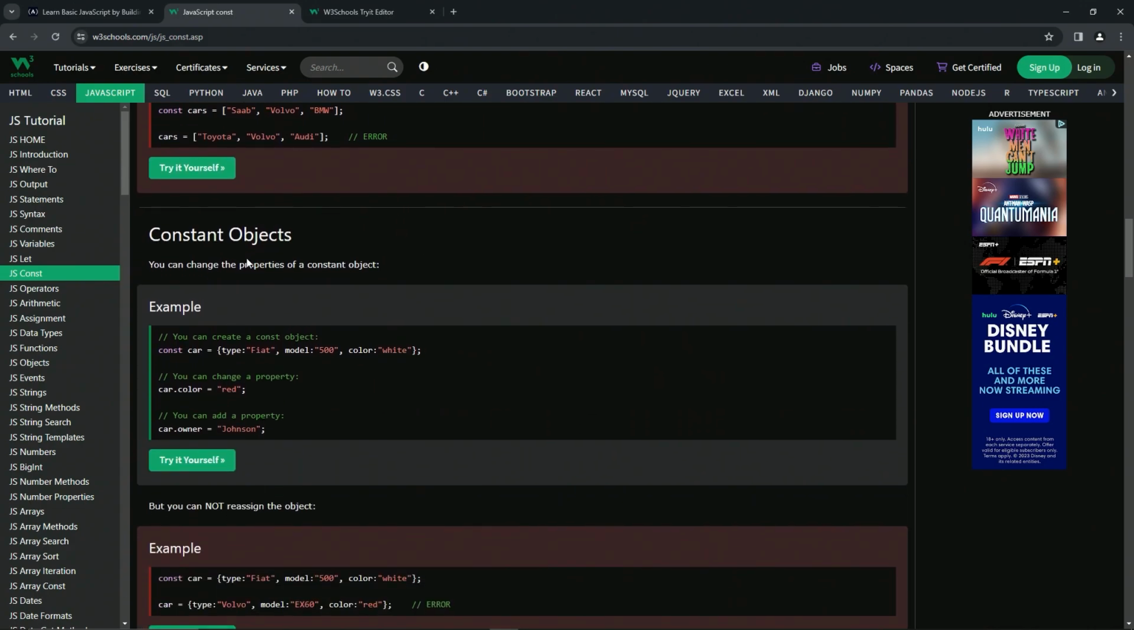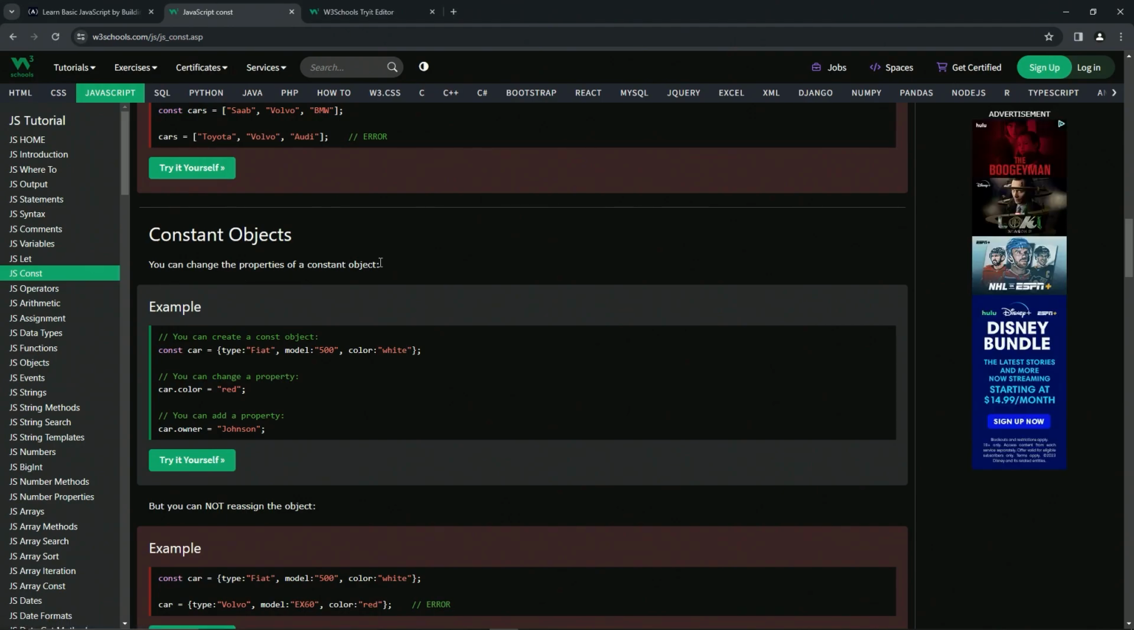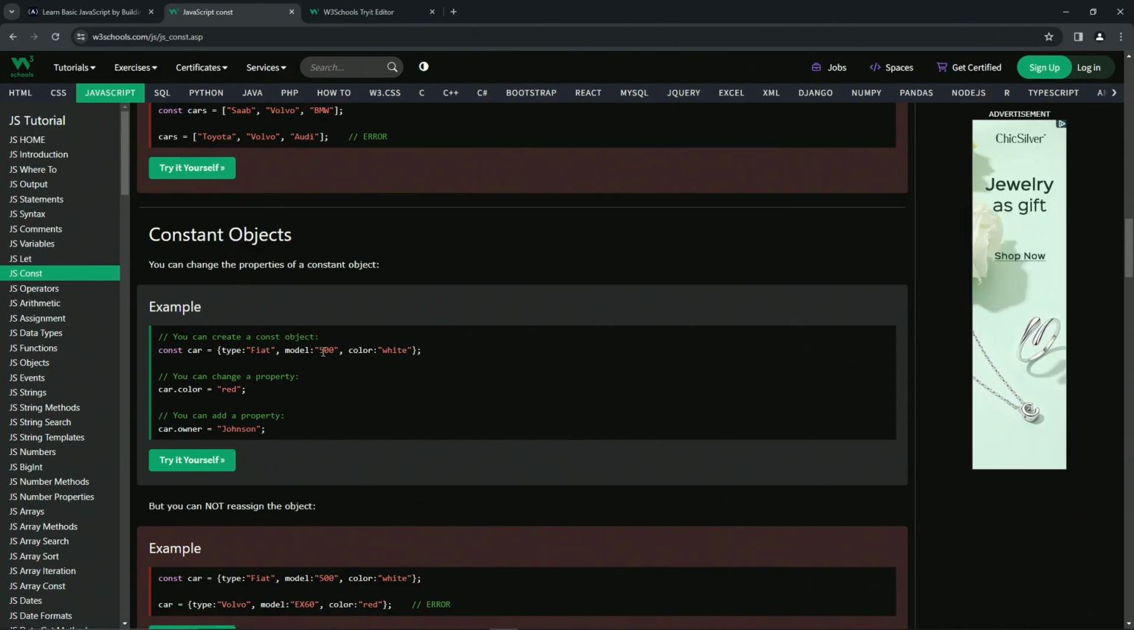So here's some constant objects. We can also change the property of constant objects right here. So here's an object, and like I said, we'll go over this later, but this is the key and this is the value. And this whole thing together is called a property. The property is also named by the key. So we've got const car, we've got the property type, the property model, and the property color, and it's got Fiat, 500, and white respectively as the values. And so we can change the property by saying car.color red.